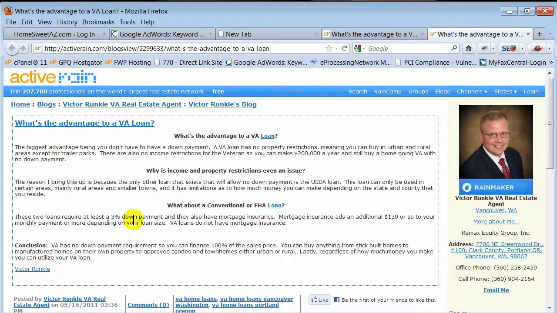These loans require at least 3% down. They also have mortgage insurance. VA loans don't have mortgage insurance. So, I would read through this. If there was something interesting for me to write about or add to or take away from, I would craft an article about this and go from there to post on a site somewhere.